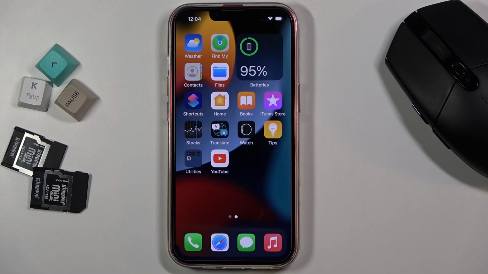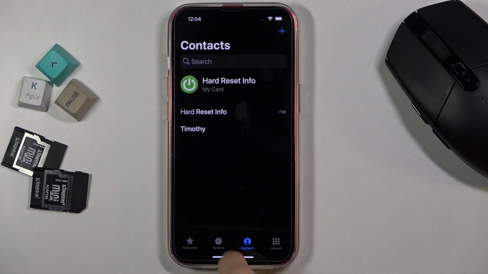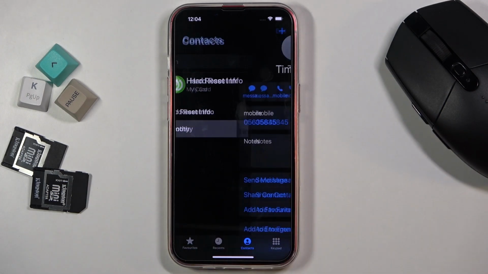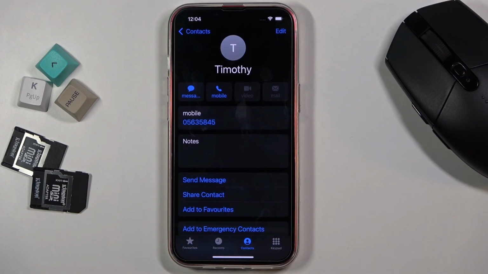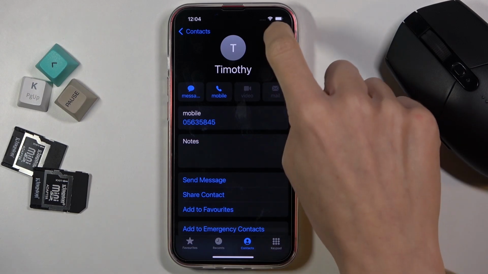In front of me is an iPhone 13, and let me show you how to add a photo to a contact on this device. So first of all, you need to open your contact list. Just open it and then pick the contact that you would like to add this profile picture to. In my case, it's Timothy, and then click on Edit.